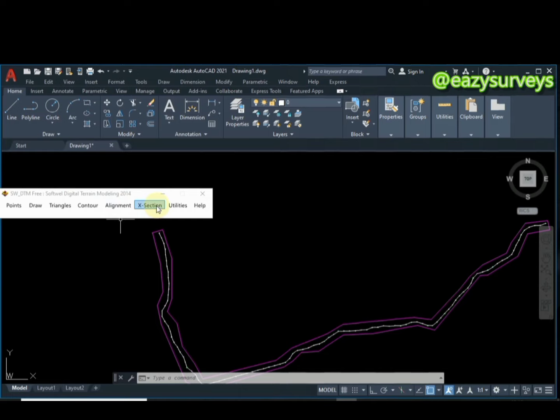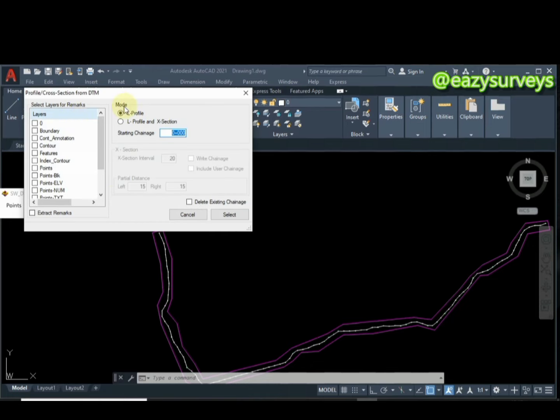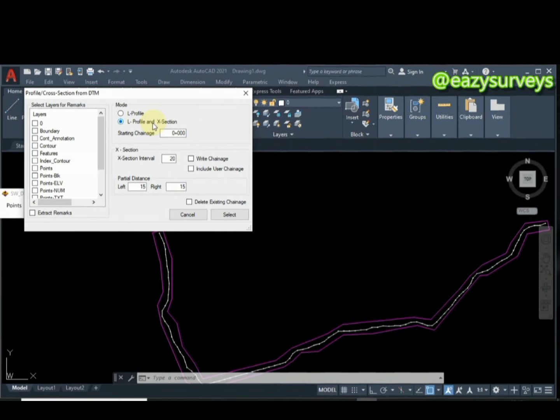Okay, you have to come to Section. You click on that, then you click on Sections by TTM. Okay, you click on that. All right, so you are now going to see this popping up. Since what we want to create is the L profile as well as the surface alignment, I will advise you to check the L profile and X section in case you want to produce the two profiles. The cross section is the X section, the L profile is the longitudinal profile.